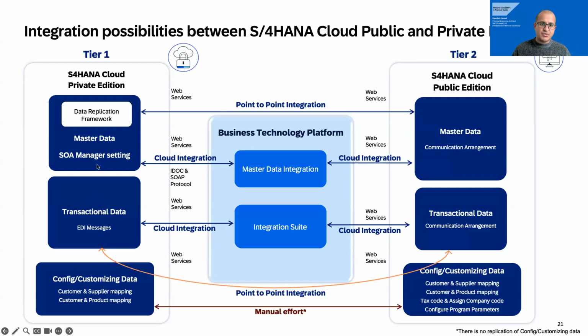So for master data, you can either have point-to-point integration or master data integration using BTP, which allows you to have consistent sync between the two systems across master data such as product, customer, vendors, and all the other master data that is needed. Then you also have the transactional data, which allows you to send messages across the two systems for sales order, purchase orders, manufacturing, goods issuing, all of that across the two systems.